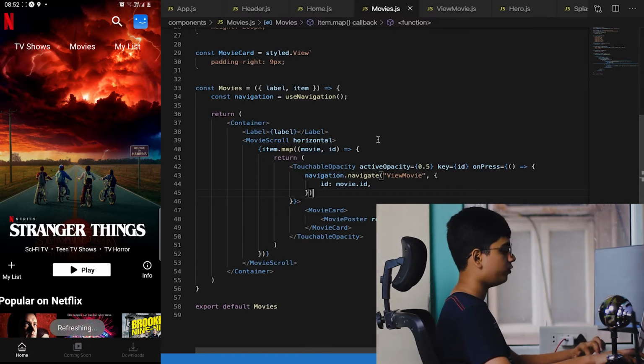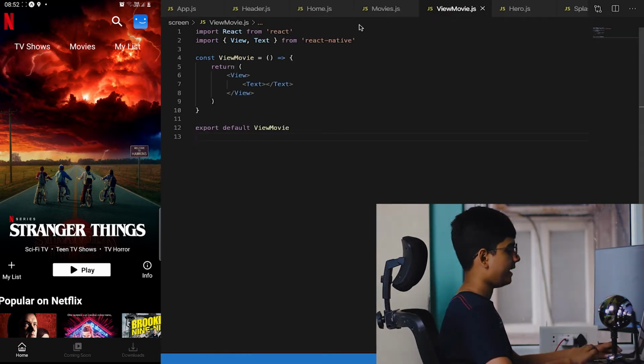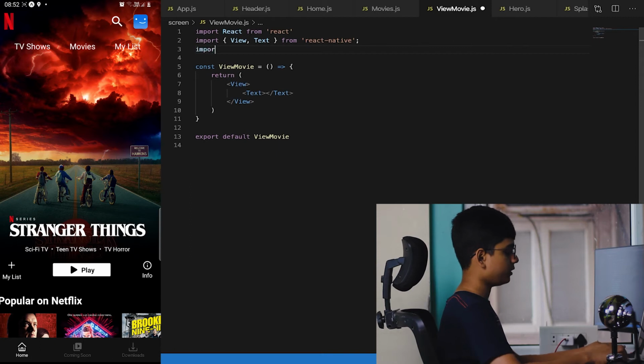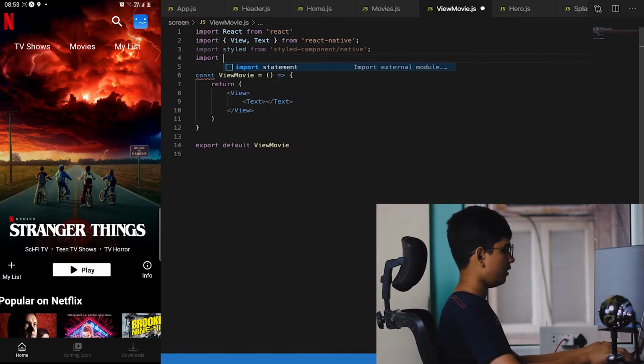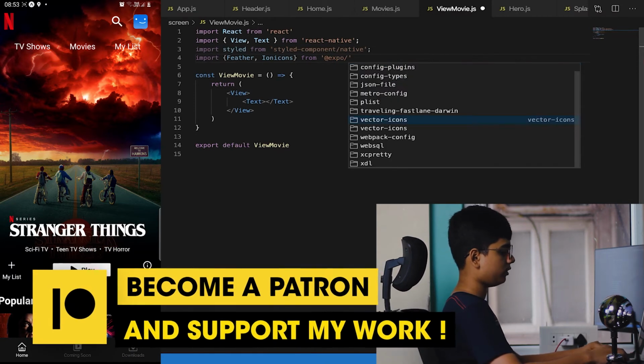Now go to viewmovie.js, and first you need to import styled from styled-components/native. Let's not import the header because we can auto import it. Let's import the icons. Icons are pretty important in this page. Feather and Ionicons will be used from @expo/vector-icons.